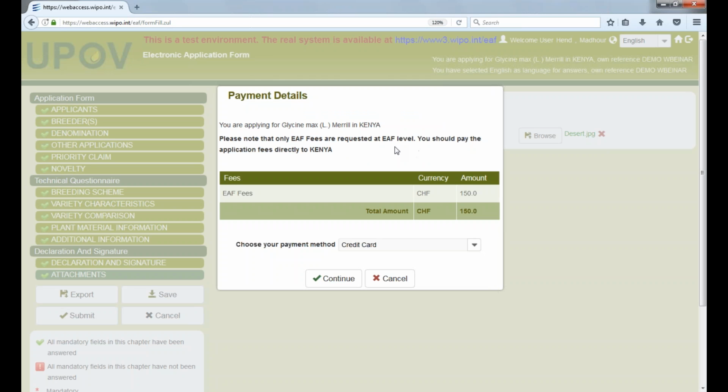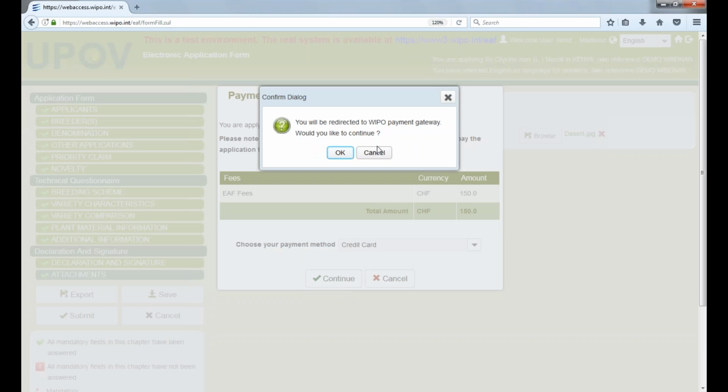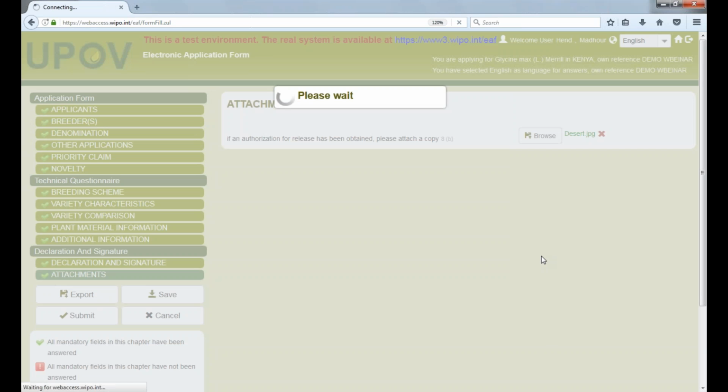At this moment you will have to pay the EAF fees. Only the EAF fees are required here. For some other countries, they might also require the PVP office fees. In this case, you also have to pay the PVP office fees directly, and then UPOV will redistribute these fees to the designated authority. So what we can do now is just continue and not pay at this moment.